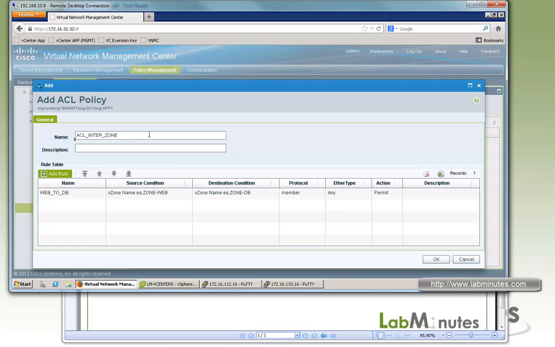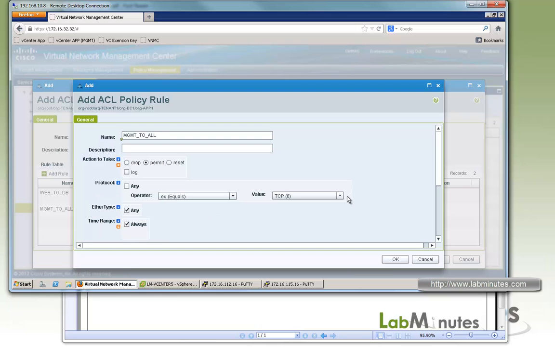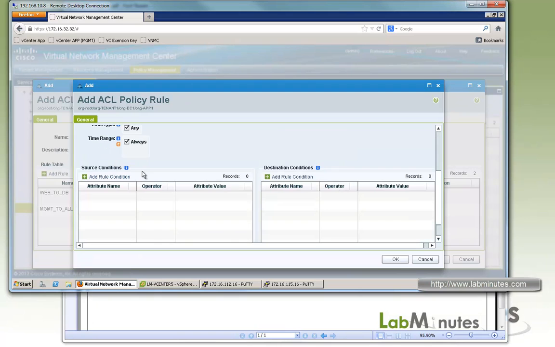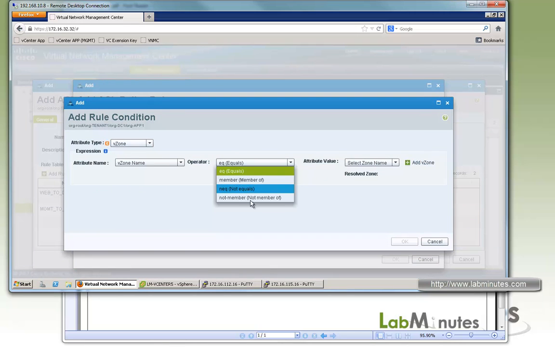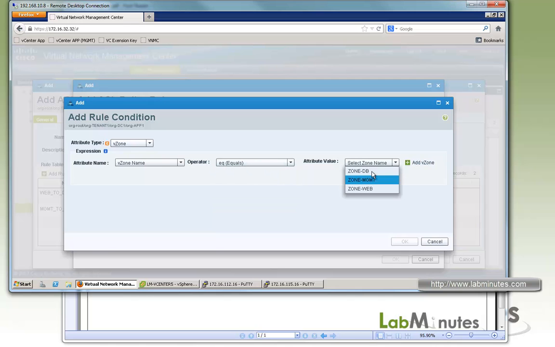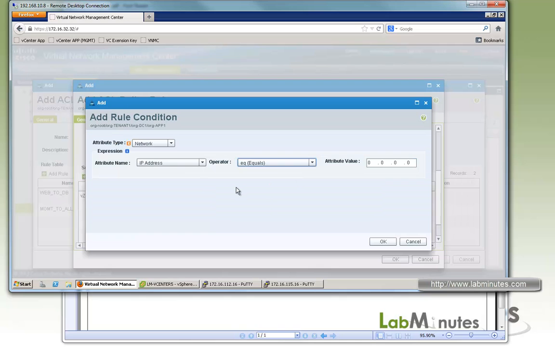And then we have to do management to the web and the DB. So one more. And we'll call this one management or MGMT to all. It'll be permit. For protocol, it will be TCP. And then the source is from zone management. And this is going towards the whole subnet.